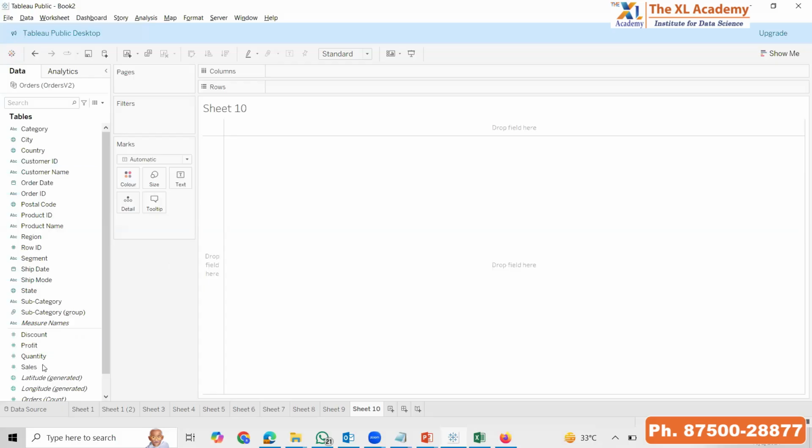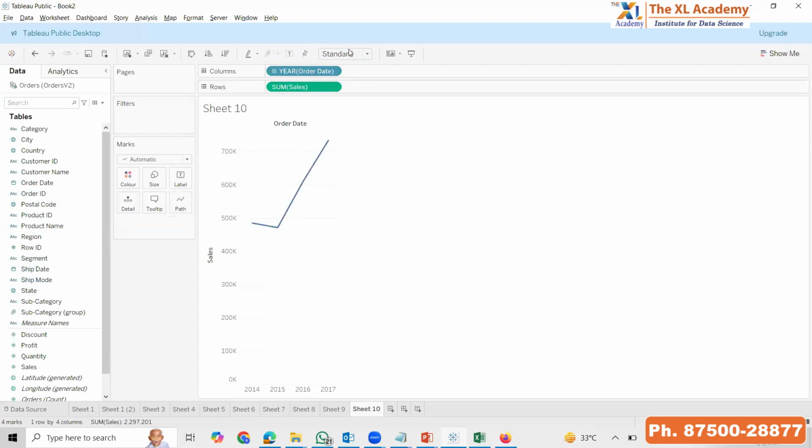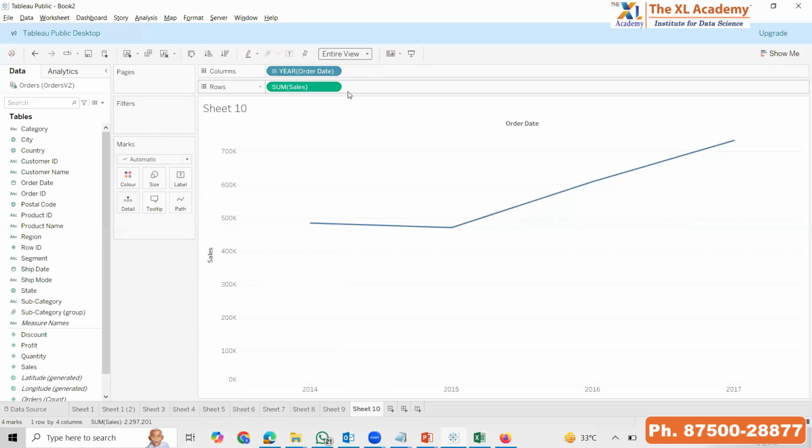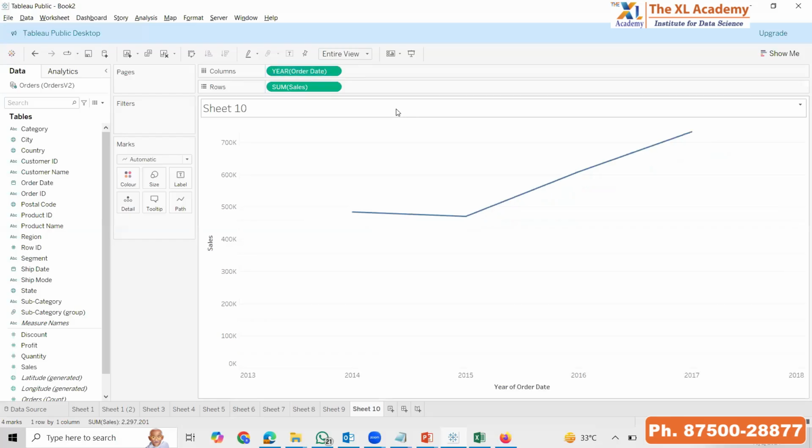Let me take the sales on the basis of the order date. Okay, let's make it as an entire view. Now, order date is the dimension, it is appearing in blue, and this is the measure, it is appearing in green. But what I can do is click on this drop down arrow and, see, it is discrete, I will make it continuous and it is appearing in green color.